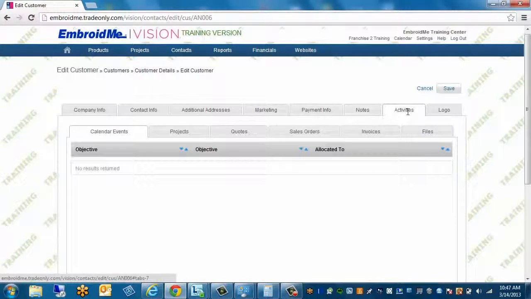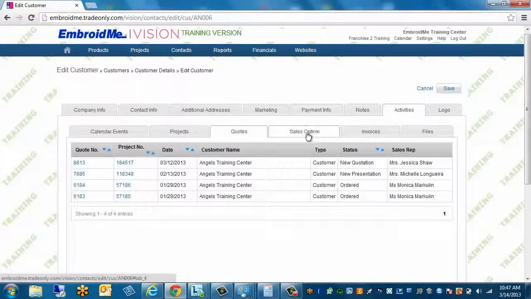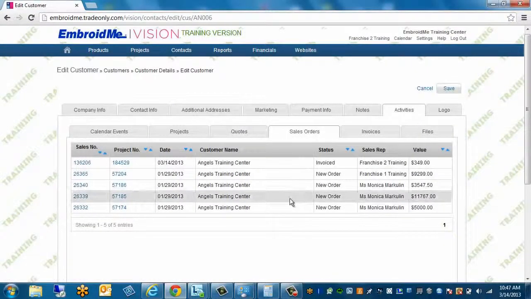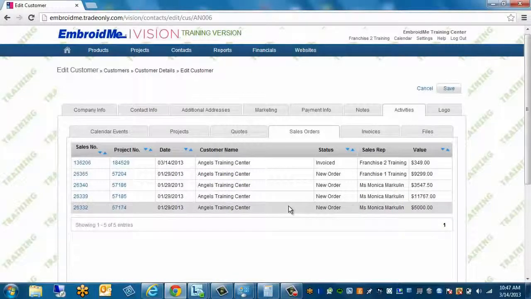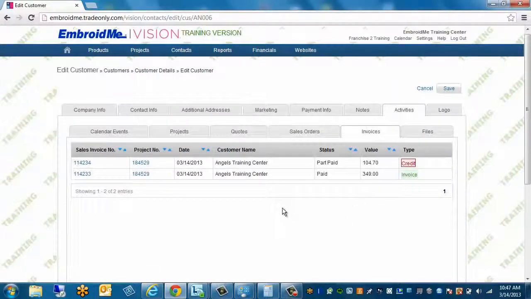You also have the Activities tabs, and as I mentioned earlier, this pulls from the calendar as well as the order area. So not only can you see all the calendar events for that customer, you can see the projects for that customer, including those that are closed and those that are open. It allows you to see the quotes for that customer, sales orders, and this is nice because you have a history, and if it's a reorder, you can come in here and pull the sales order and then just duplicate that sales order for that customer. You also can see all the invoices for that particular customer as well.